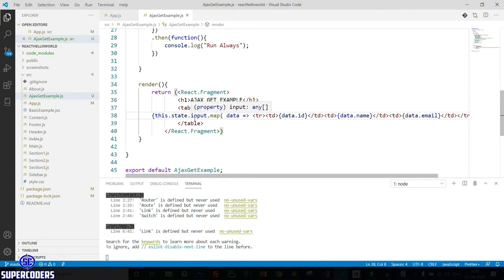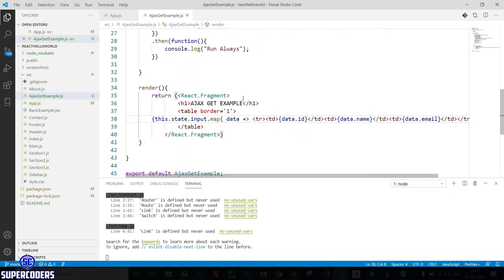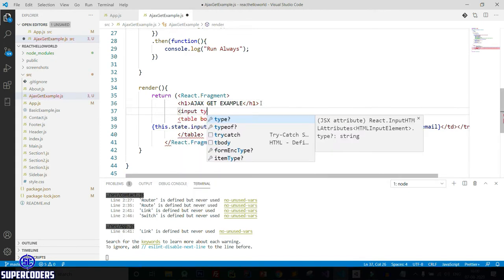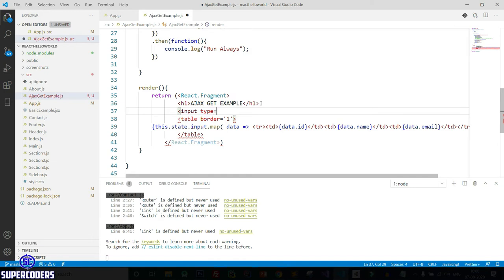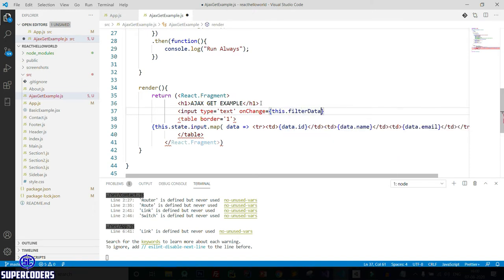Now let's see how you can add a filter event. Now let's see how you can call Ajax again after page load. Currently it's calling when our page loads, but now let's call it on some event like a filter event. So let's see, here adding first an input type equal to text, onChange, this.filterData, close it.